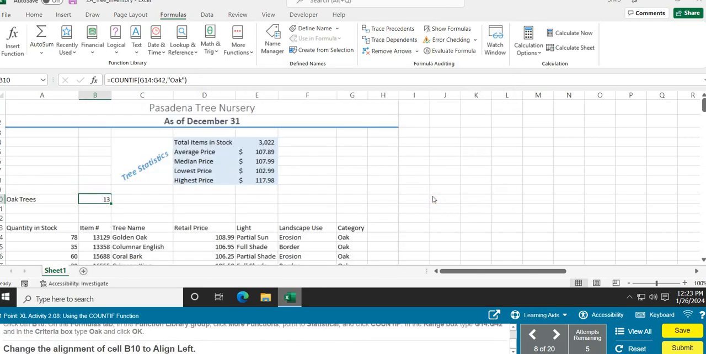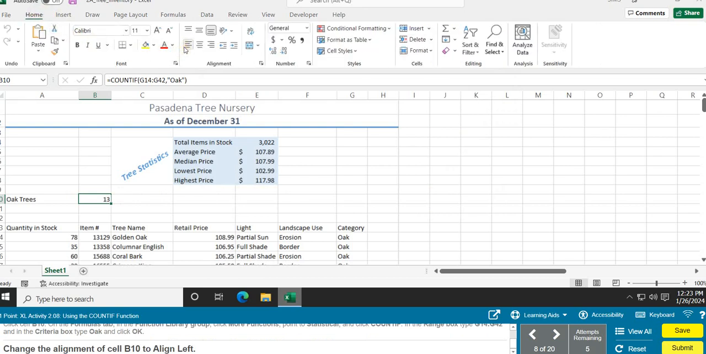And then change the alignment of cell B10 to align left. So B10 is already selected. Got to go to the Home tab. And here's the align left.